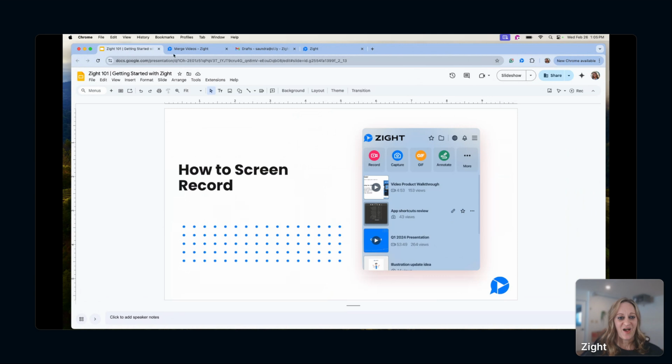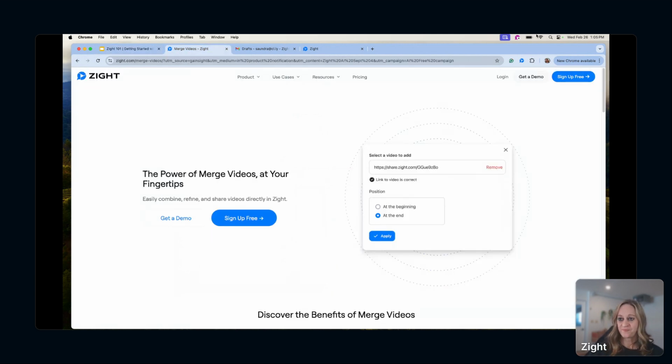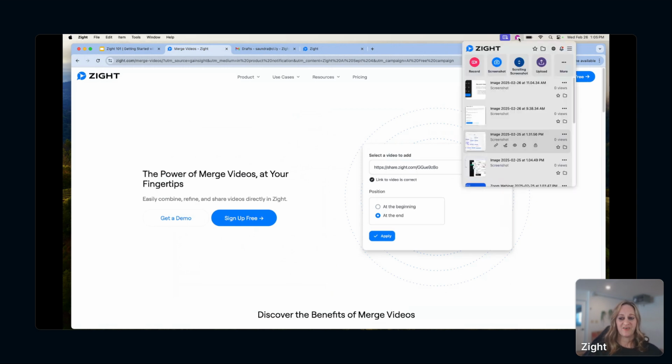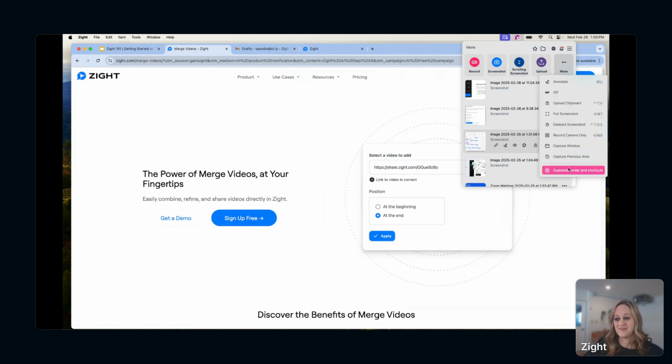Okay, so let's kick it off with recording your screen. So first of all, like I mentioned, I am on a Mac computer. So up on the top right-hand part of your screen, if you haven't already downloaded Zight, make sure to do that so it appears on your taskbar here. So you can just click on the little Zight icon. You'll see I've got a few different options saved on the top bar here with record, screenshot, scrolling screenshot, upload. You can also click on more. And if you want to customize the order based on whatever you use most frequently, maybe you have delayed screenshot or capturing your window, or GIFs are ones that you use more frequently, you can always move those around.